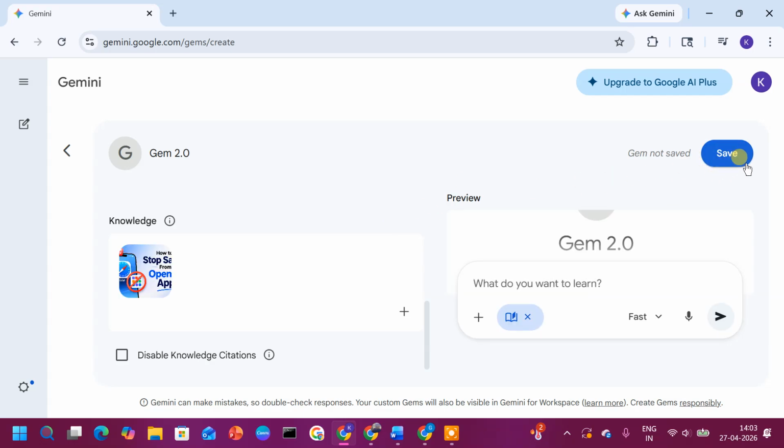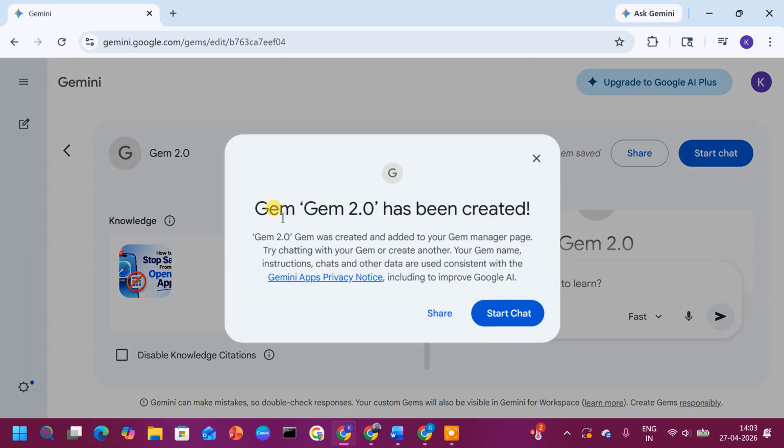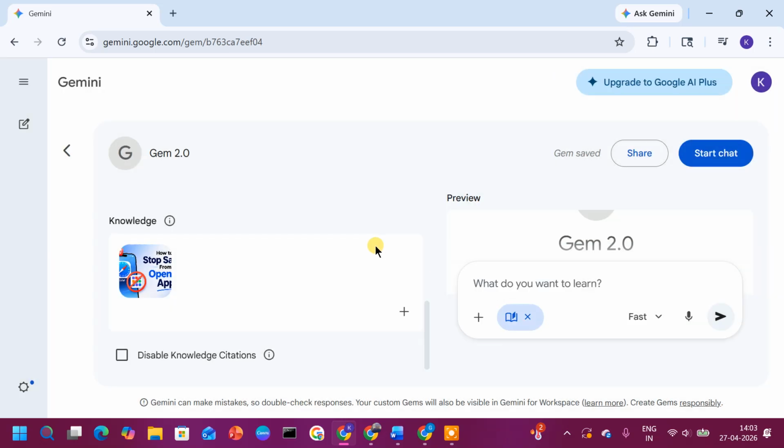Here you will see and click on save. Here you will see Gem 2.0 has been created. Added to your Gem manager page, and click on start.